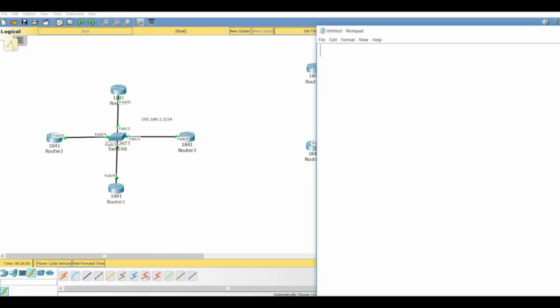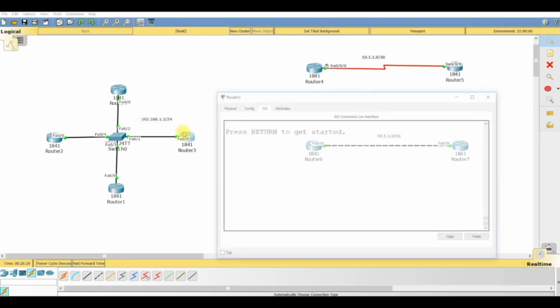Notepad. We're going to say router ospf 1, network 192.168.1.0 0.0.0.255 area 0. And the loopback here is 3. I believe it's 3. Should have chosen 3. Let's see.